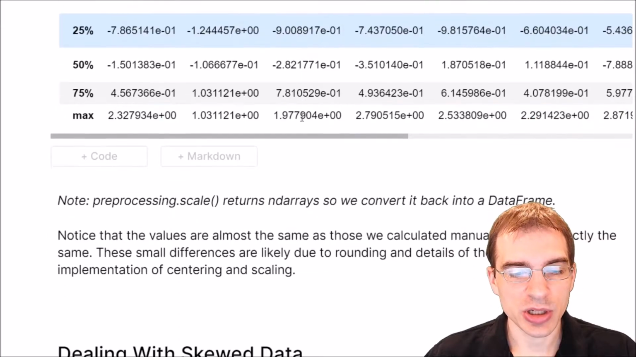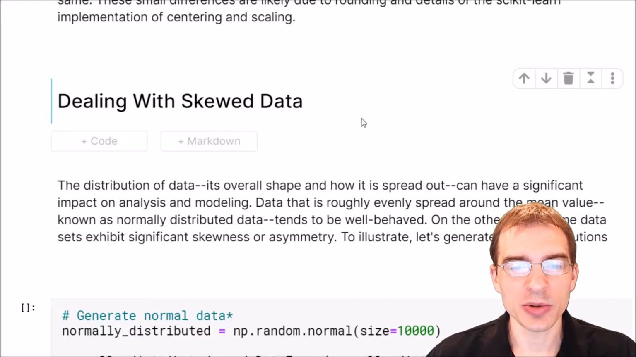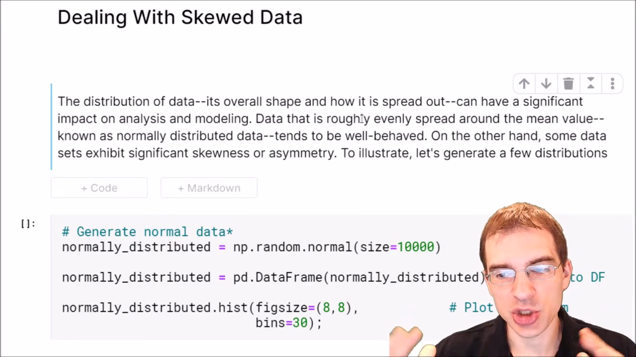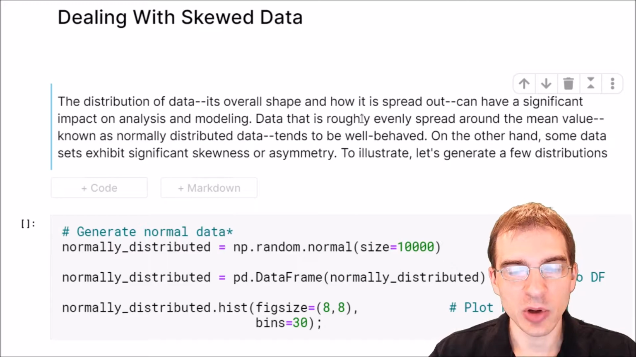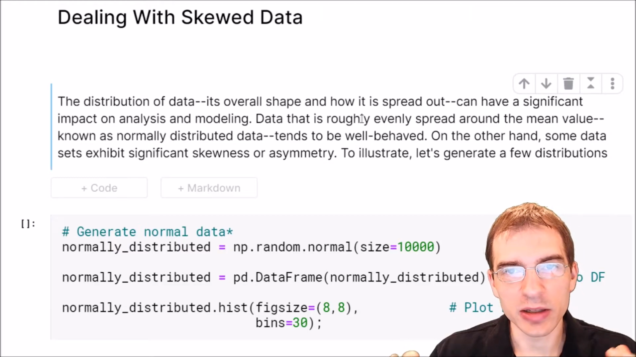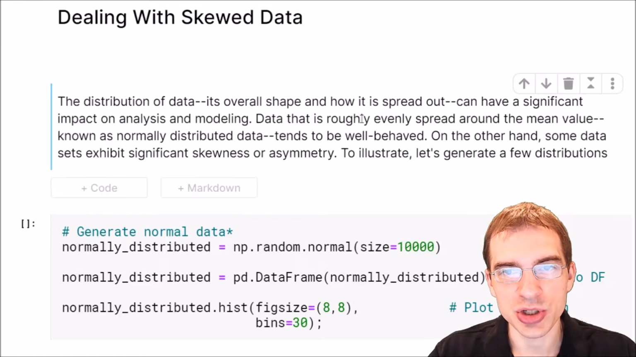After centering and scaling your data, another thing to ask when you're working with numeric data is whether you have variables that are heavily skewed. So the distribution of a numeric variable, which is its overall shape and how the data is spread out, can have a significant impact on your analysis and modeling. In fact, kind of the whole purpose of data analysis is to investigate why the data varies the way that it does, and then exploit that observed variation in order to draw interesting conclusions or perhaps make models that are able to project that variation to make better decisions in the future.